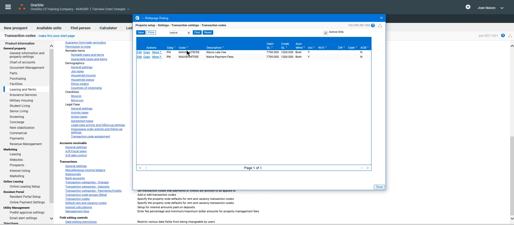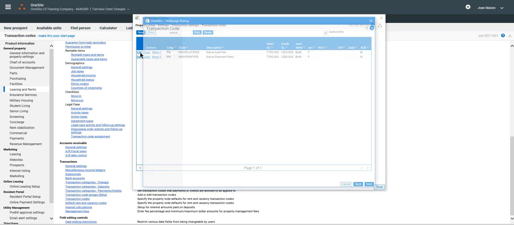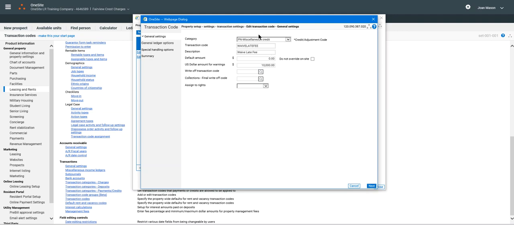We've set up two fees. One is a waive late fee and one is a waive payment fee. The payment fee we're not going to cover in this class. So I'm going to edit this and walk you through. We created a credit code. We mapped it to the PN. We did not put this as a concession, although you could map it to a concession as well.